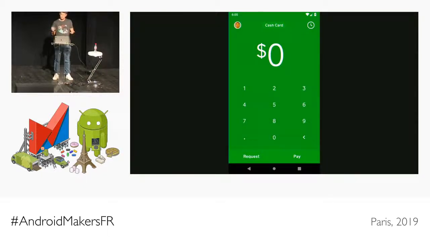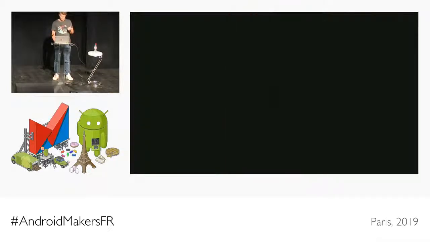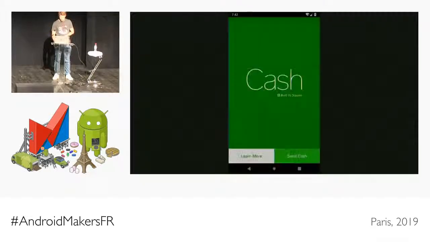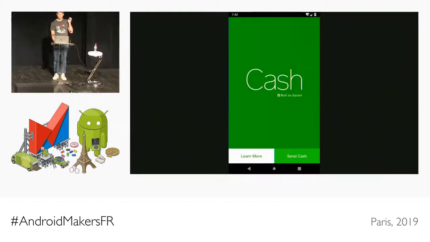We'll see how it's been developed incrementally over the years. We go back maybe 7 years to Cash 1.0. By the way, the server-driven approach is also happening on iOS and web. Every time a client sends something, the server says, OK, now you need to display this with this data. Back then, there was only the feature to send money.